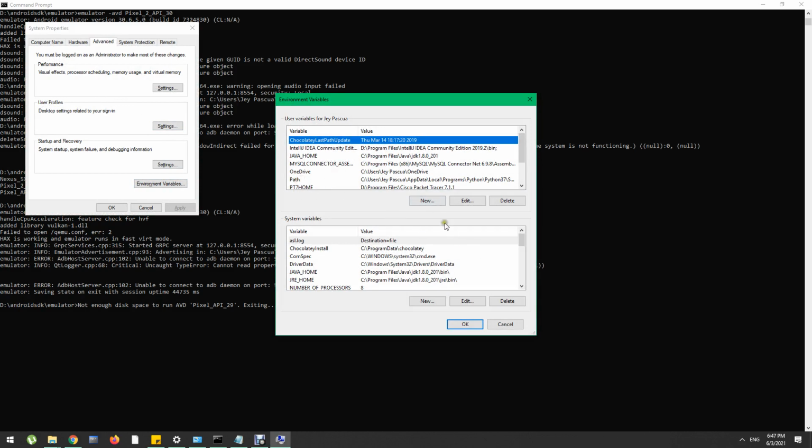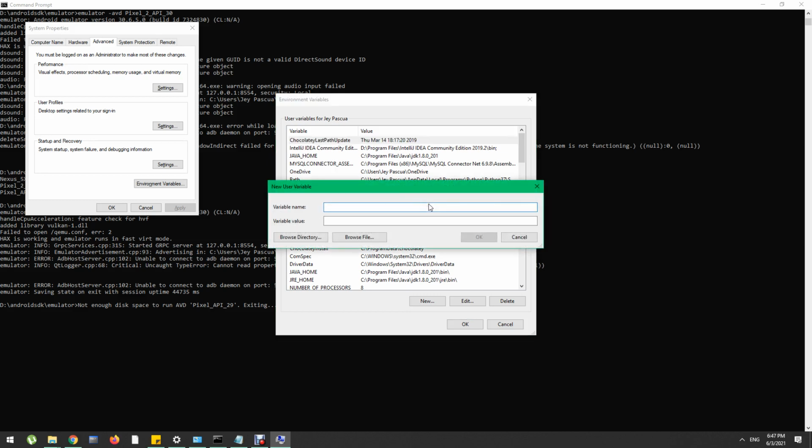don't modify the path, just create a new variable. Now, it's important to name this variable ANDROID_SDK_HOME. Now, for the variable value, this would be the location where you want to save. You can create a new folder on your drive D, and you can paste the path here.